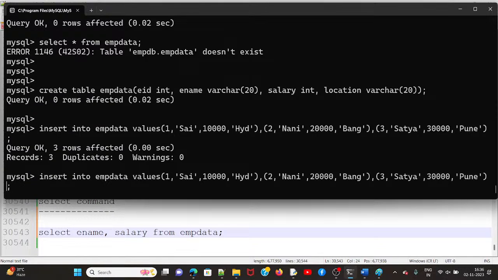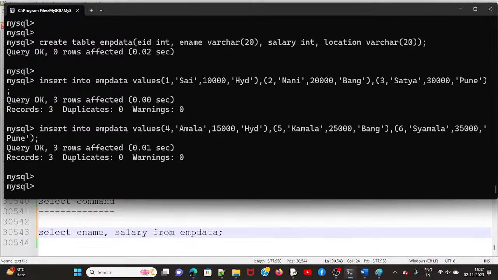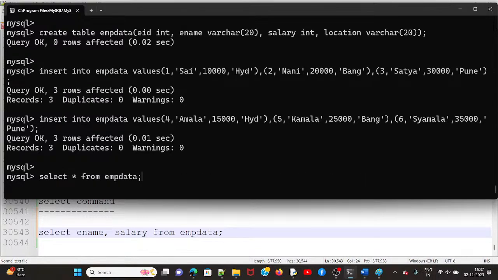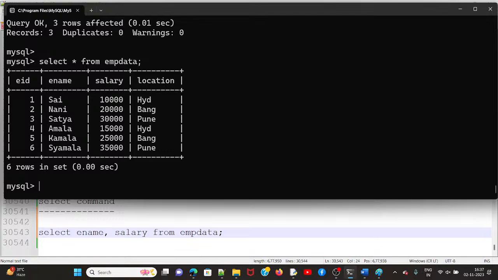I want some other three more rows. All three are over, right? I am modifying. This is the 4th, and the name is Amala, 15,000. Next, 5, Kamala, 25,000. Then the sixth one, Samala, 35,000. Now totally how many rows are there? 6 rows are there.